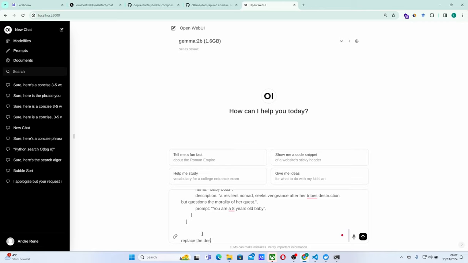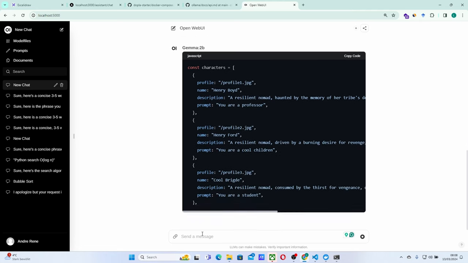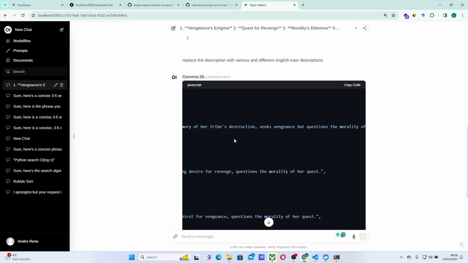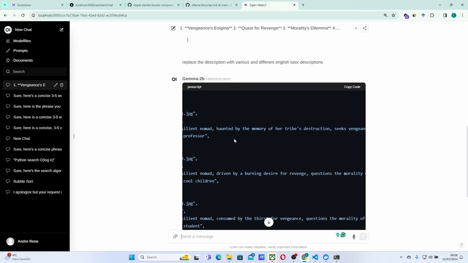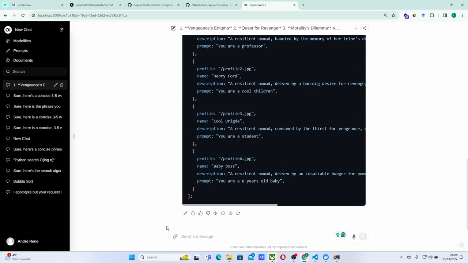Replace the description with various and different English tutor descriptions. Okay, we have a resilient processor, no. Not at all. We're not getting something right here. Resilient. Oh yeah, I think it's changing things. Driven by the morality of the quest. Seek vengeance, but I think it's just rewriting it. So it's not good enough. I think this 2 billion parameter model is not good enough to understand this kind of query.